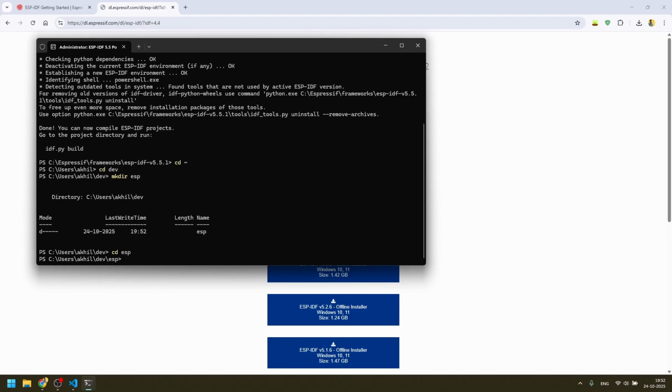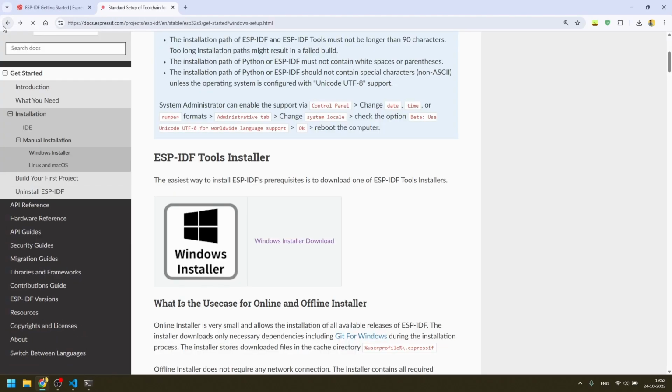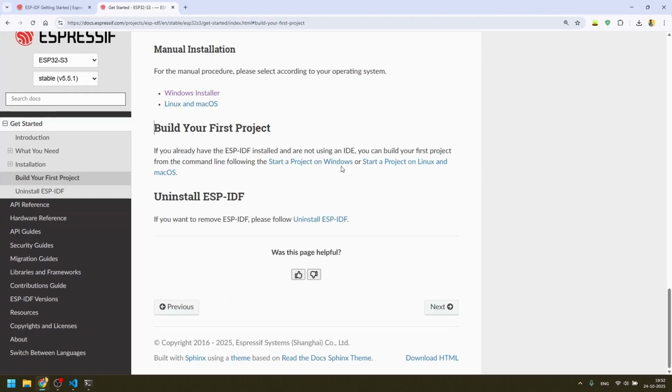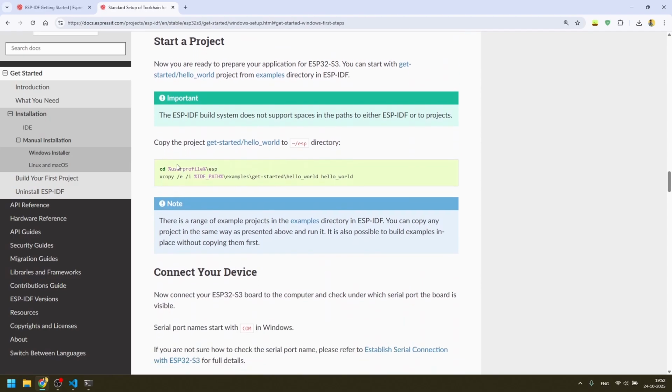Then, copy the Hello World project from the ESP-IDF directory. The necessary commands for this step are available on Espressif's official website. Simply copy the command from the documentation, paste it into PowerShell and adjust the IDF path as shown in the setup. This command copies the example files.